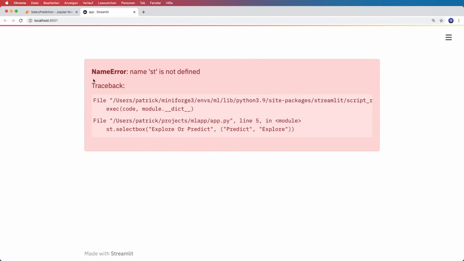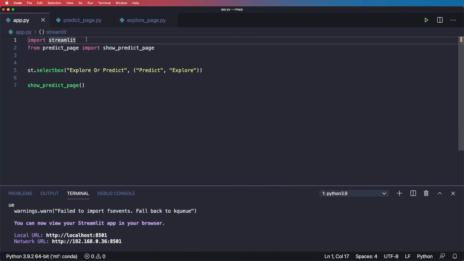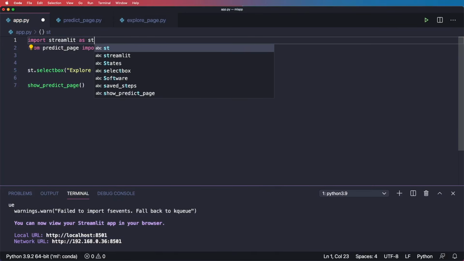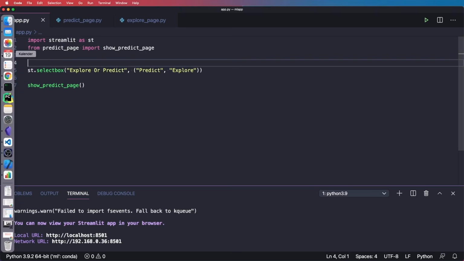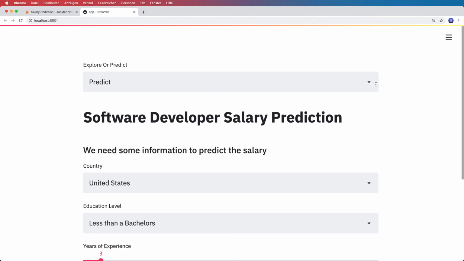And here we see an error, name st is not defined. And this is, by the way, very nice in Streamlit. So we immediately see the error here in a nice way. So if we go back, obviously I have to import Streamlit as st. So let's save this again and check our app again. And now we have this select box here, explore or predict.